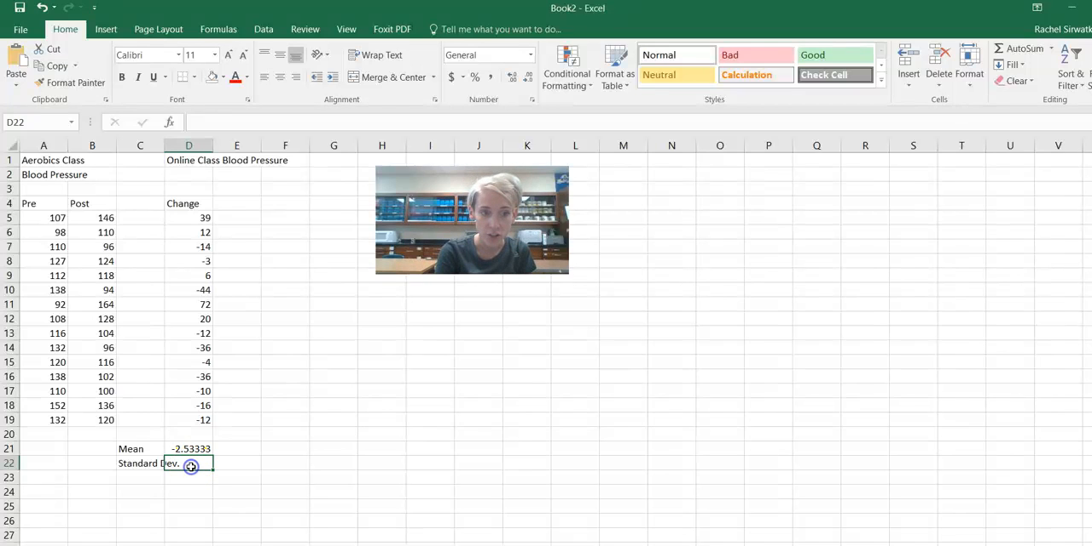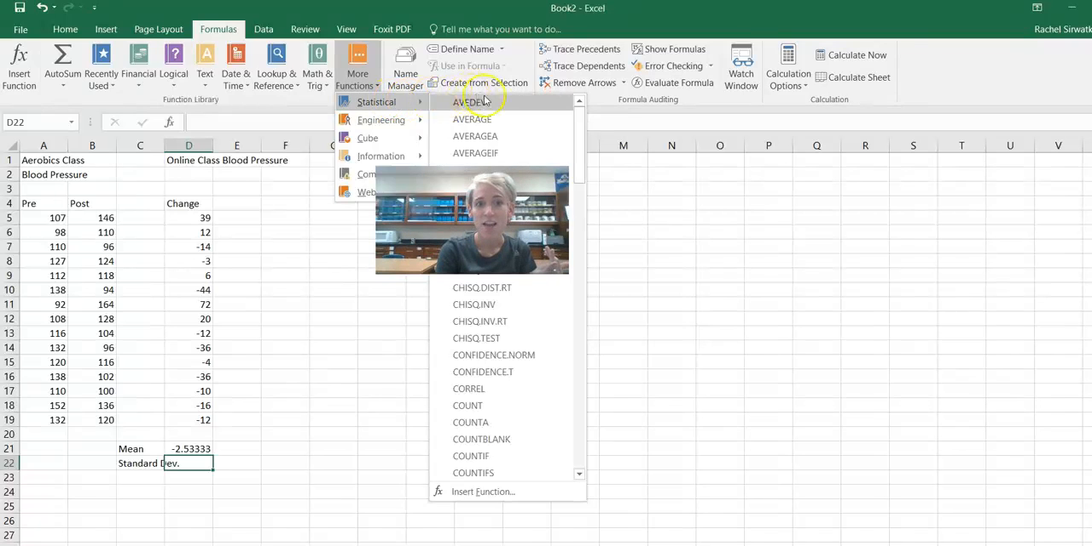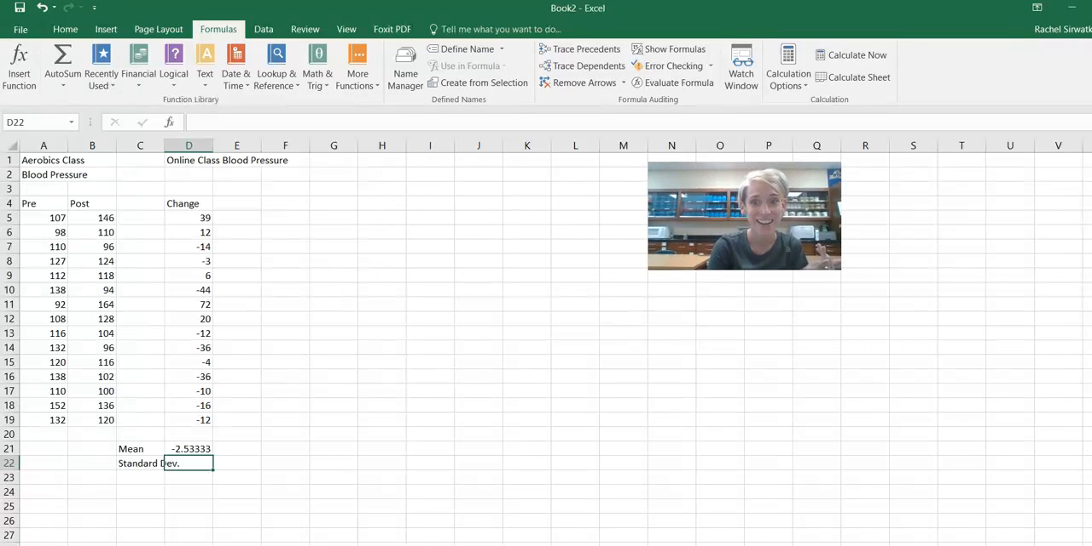So for standard deviation, I'm going to go up to formulas. And I'm going to click on the orange one that says more functions. Then I'm going to see the first one that pops up is statistical. Yay, that's what we're doing. Then I'm going to scroll through here. Oh, my face is in the way. Sorry. Where's my face? There it is.